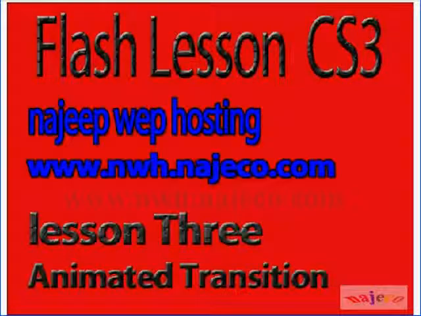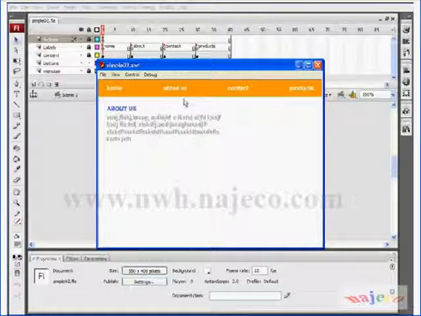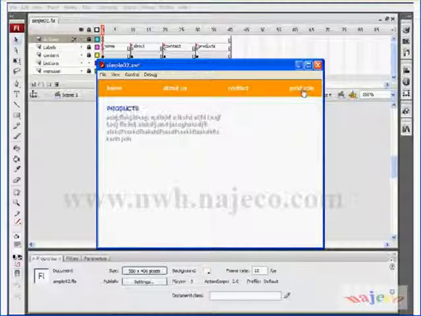So far, the website that we've made is really boring. If we test our movie, hit Control Enter, we can click on the buttons. They'll take us to different pages in the website. But like I mentioned, it's really boring. It doesn't really do anything for us.